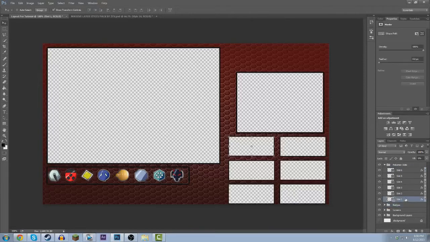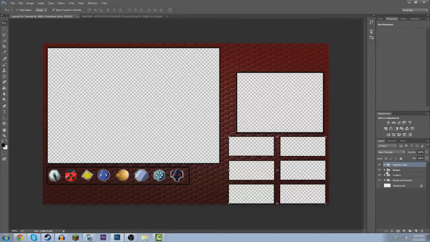Actually, that's not going to work. Oh well, it's slightly offline, but it looks intentional, so it's okay. So now the final thing we need to do to the badges is add some stuff to them.